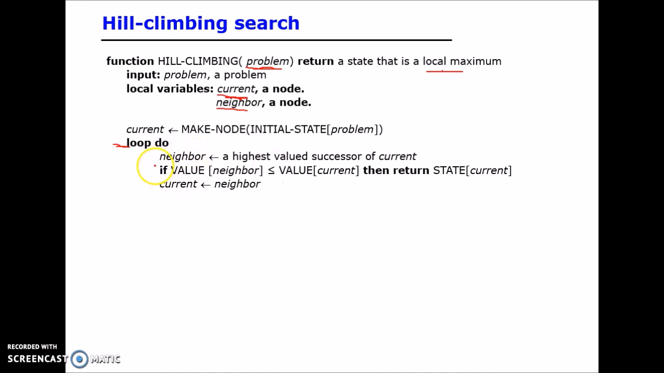What will we do in this loop? Neighbor, a highest valued successor of current. We will find a child of current which has the highest value. If the value of the neighbor is less than the value of the current, then return state current. That means if the value of the neighbor is less, we will return the state and we will say that we have reached a local maxima. Otherwise, we will initialize current with the neighbor value and we will continue doing this loop.